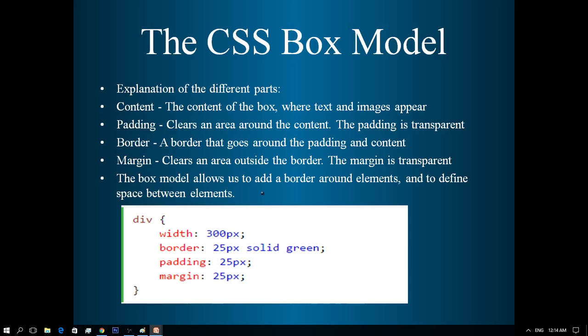So the CSS box model has different parts. The content of the box is where text and images appear. Then the padding clears an area around the content. The padding is transparent. And the border goes around the padding and the content. Margin clears an area outside the border, and the margin is transparent. The box model allows us to add a border around elements and to define space between elements.